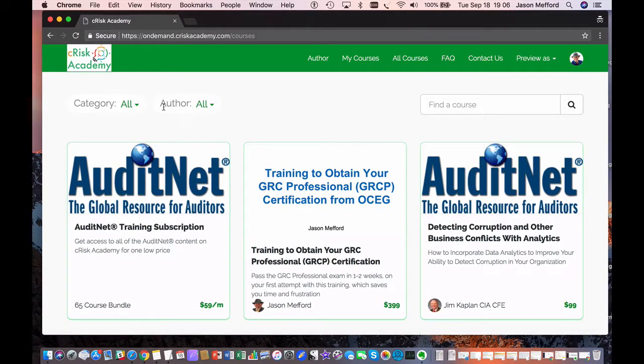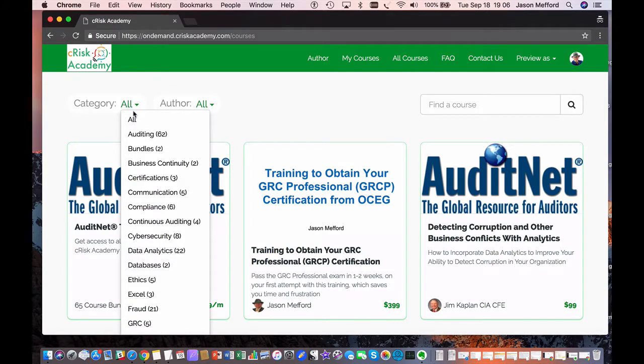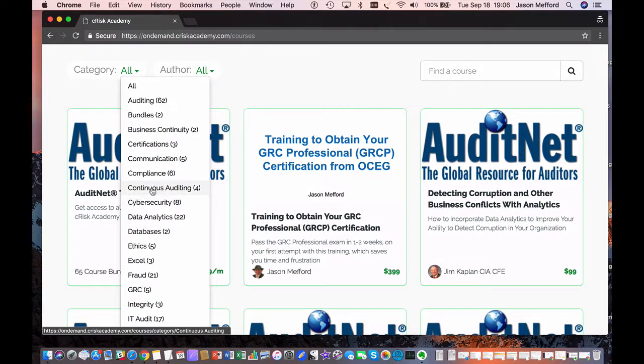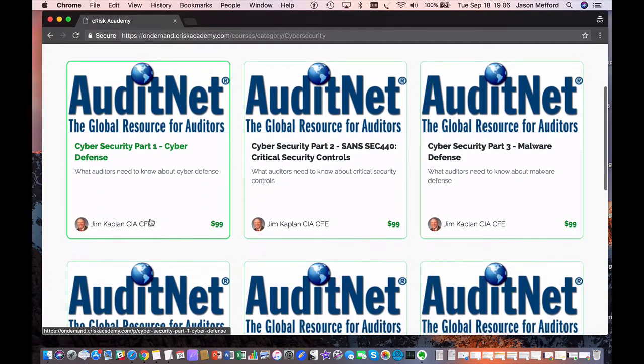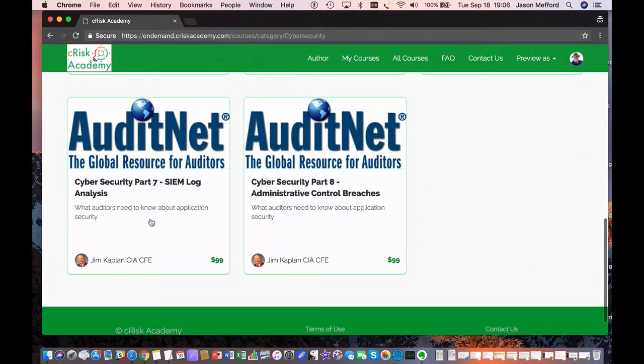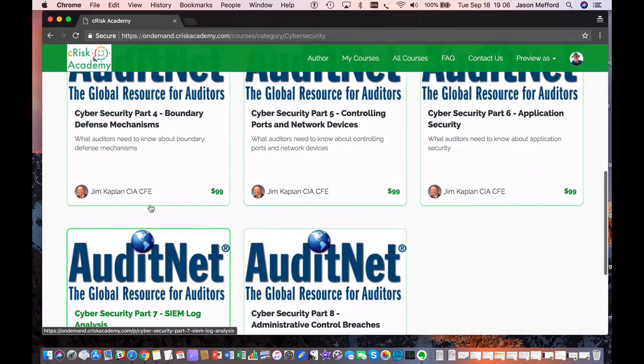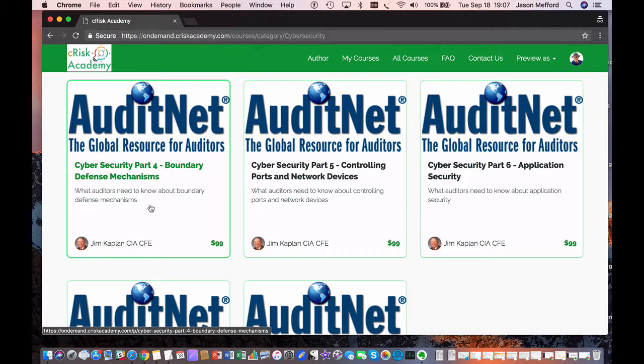Another thing that you can do is, if there happens to be a particular category that you're interested in, you can use the drop down. Let's say that you're somebody who's interested in cybersecurity. You can see we've tagged the different courses based on different topics. So if you say, okay, I'm looking for something about cybersecurity, you can click on that and it will now filter down to just those courses that have been tagged as relating to cybersecurity. I could look at this and say, well, boundary defense mechanisms looks like one that's of interest to me.